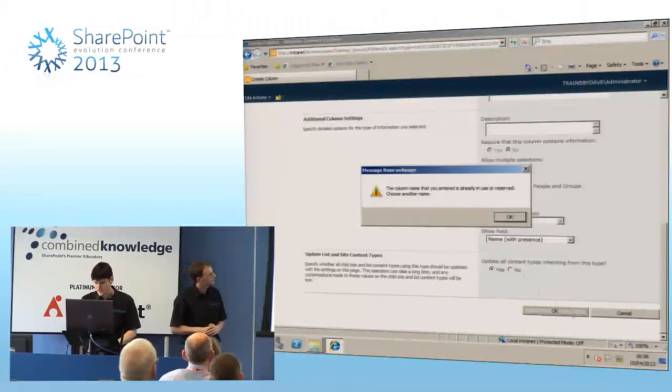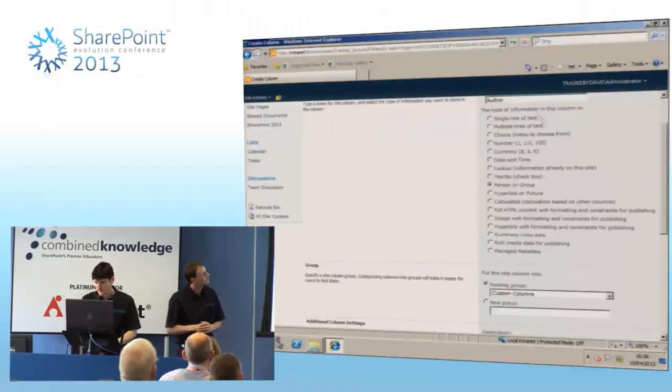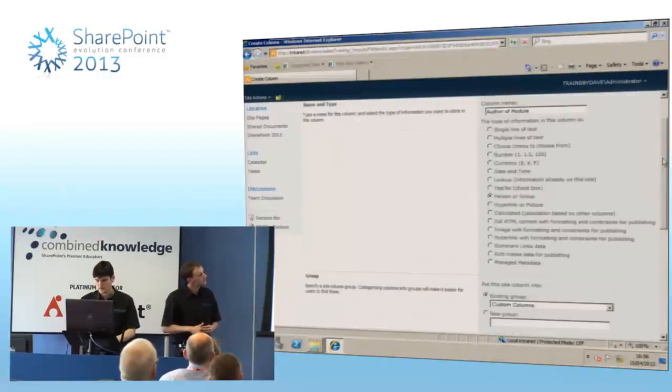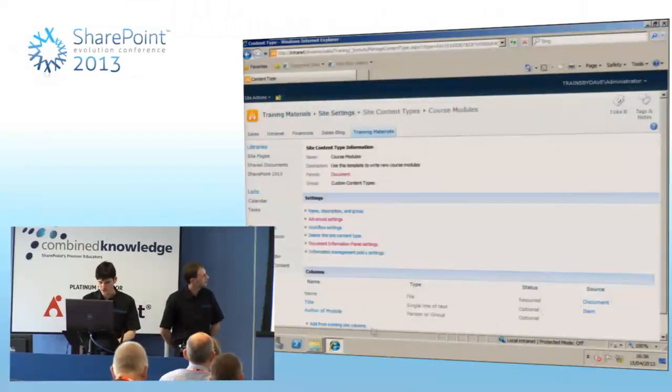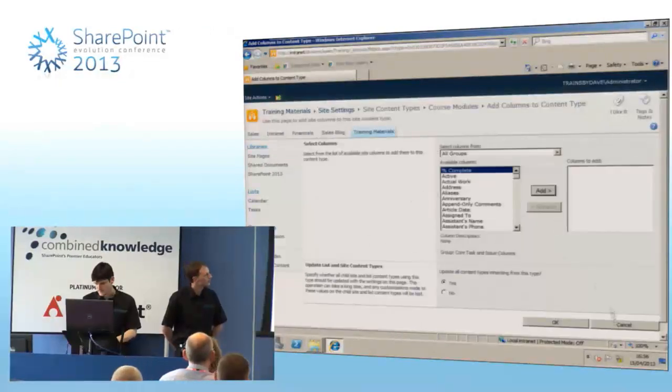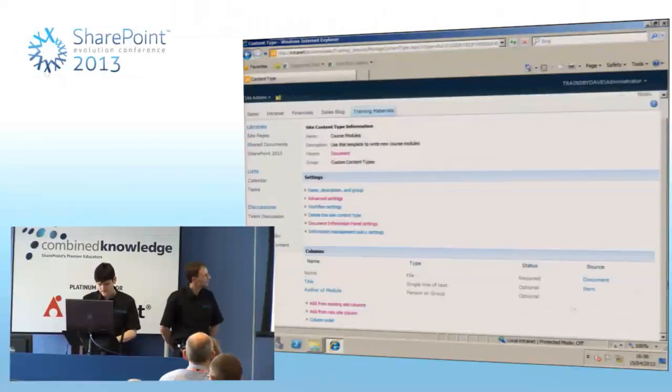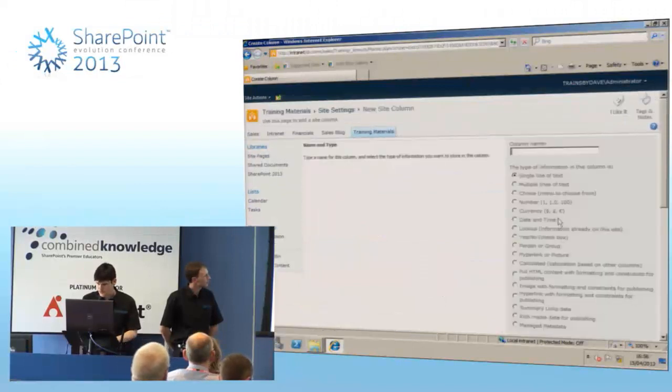Also, Rob's interested in specifying the author of the module, because sometimes the person who updates the document and the person who last modified the document isn't the original author. So what I'm going to do is create a column called author of module. I create another site column, and I'll also add a column to map how percent complete it was. So we probably wanted a choice column. So if I pick a choice.